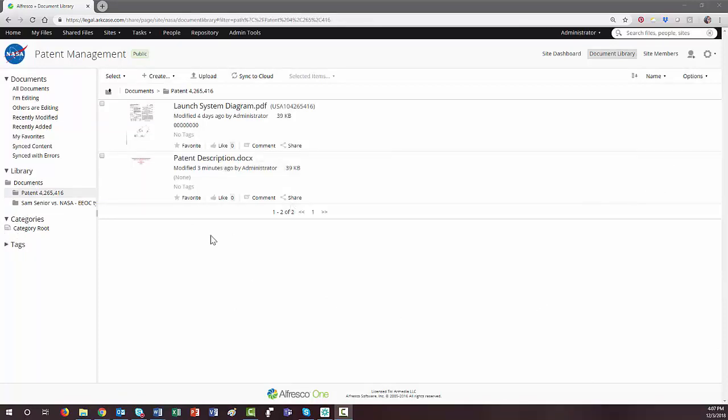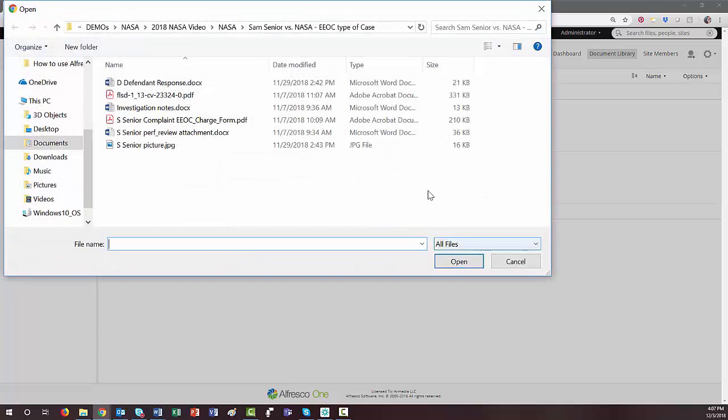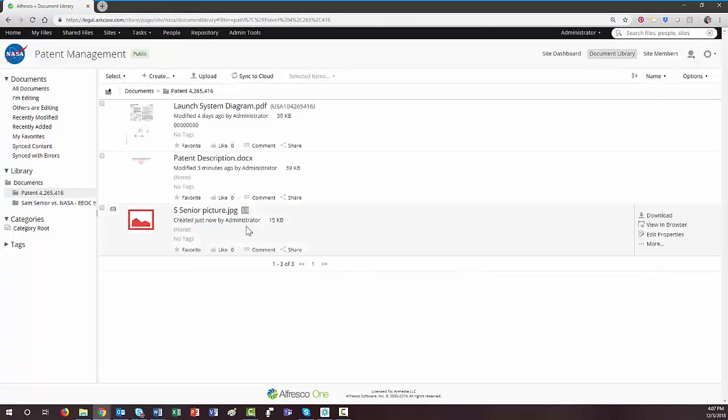Adding content is very easy. You can just use the upload feature and select the files that you would like to upload. Or you can just drag and drop.